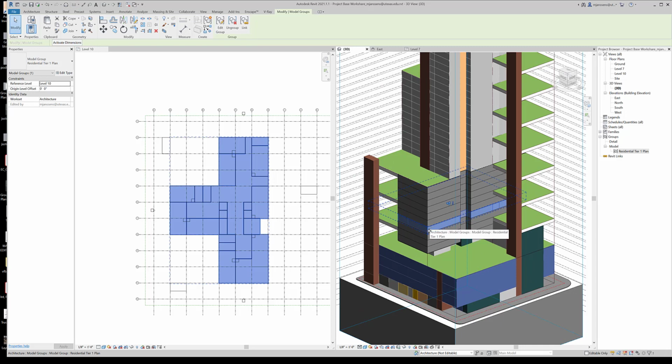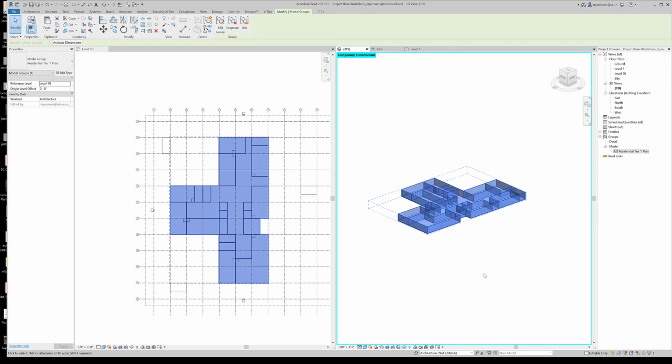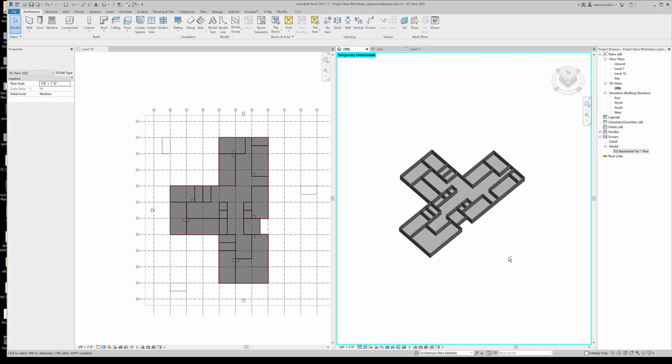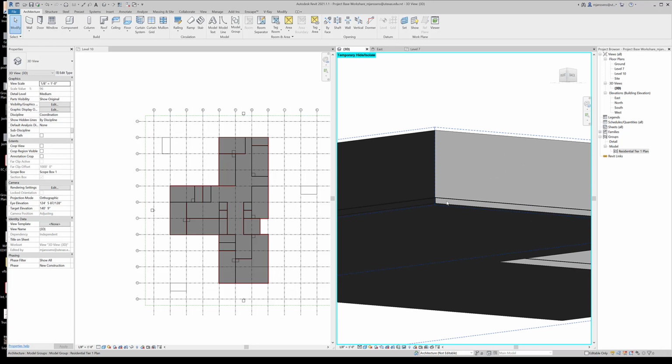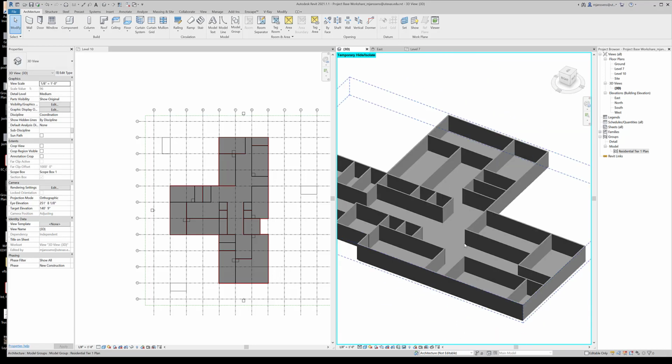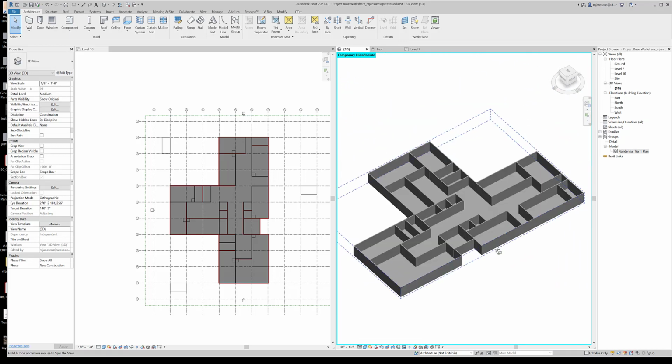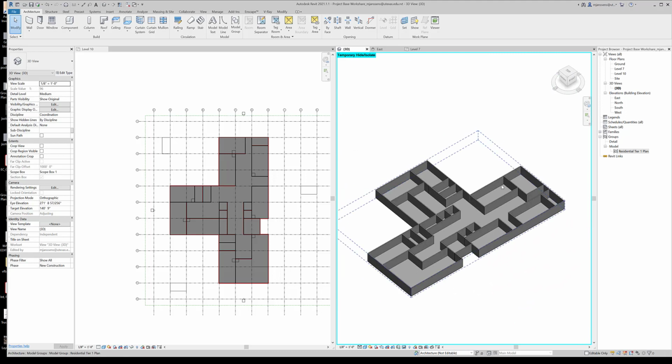And now you can see if I go to isolate element that I have a residential floor plan. So this is exactly like the blocks. And I know that my floors are now kicked behind the walls. So that is an introduction to groups.